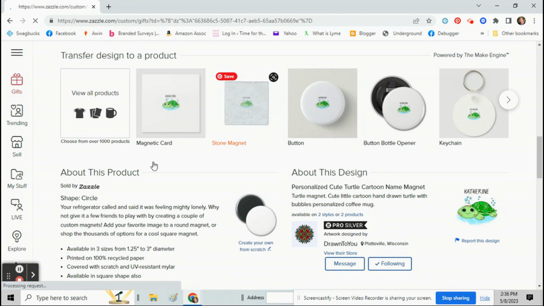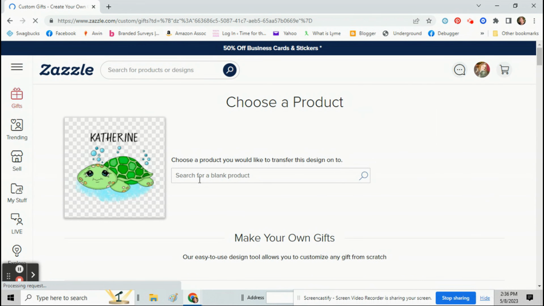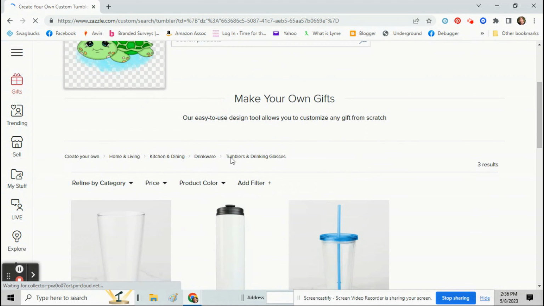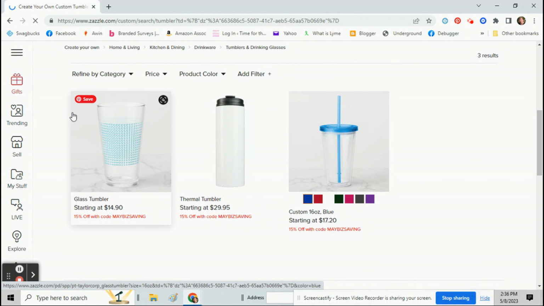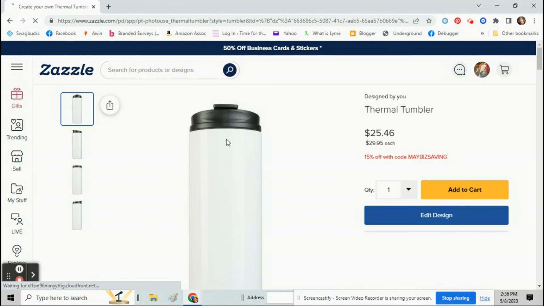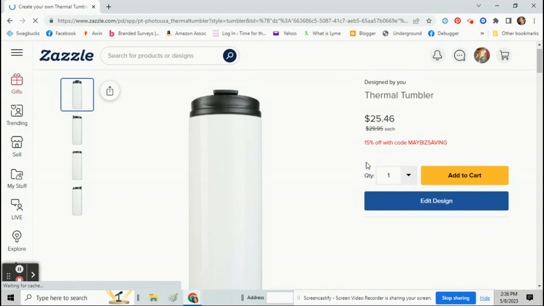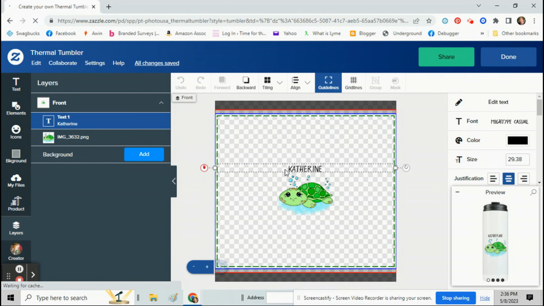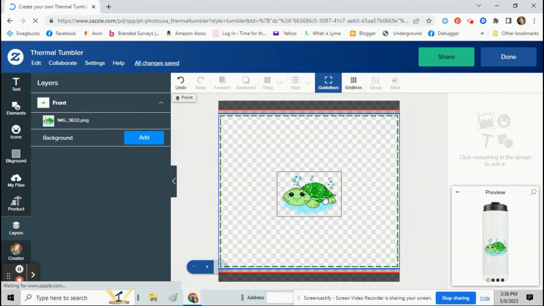I'm going to make a tumbler with this turtle. I can't tell if this turtle's cute or weird looking, but either way. Maybe he's cute because he is weird looking. So here I'm going to make a tumbler. So everything's going to pop on there. Now you can leave it like that, but I'm going to change it up a little bit.